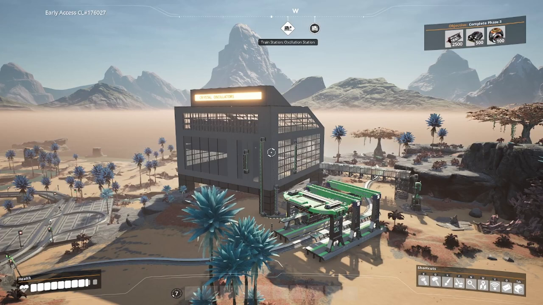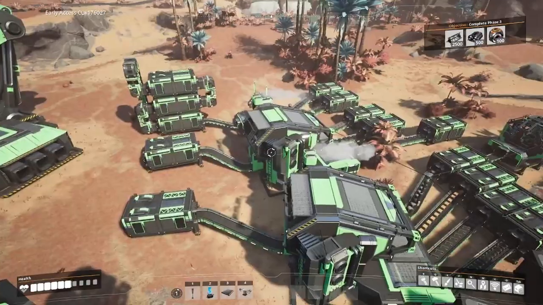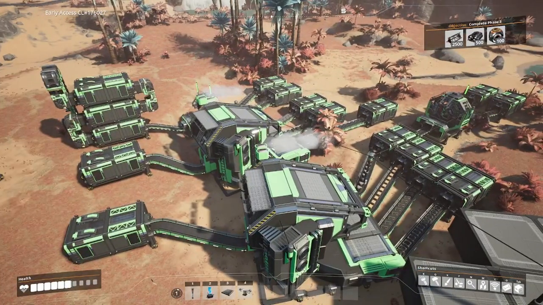All right, and with our Crystal Oscillator Factory all complete, I think it is time for us to move on to the last couple things we want to work on today. All right, now one of the first things I wanted to show you guys is something I have set up here on the side. This is going to be how we launch off the next space elevator.